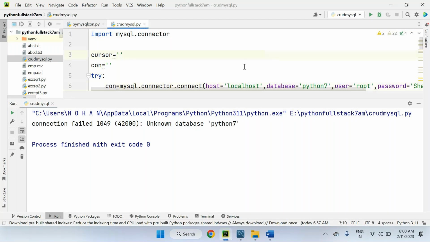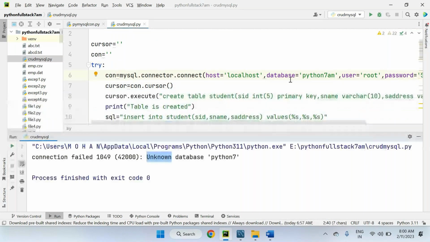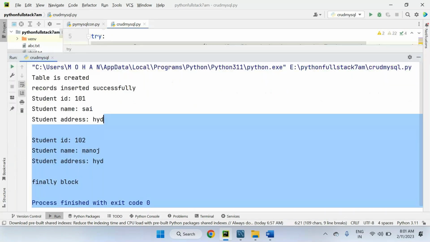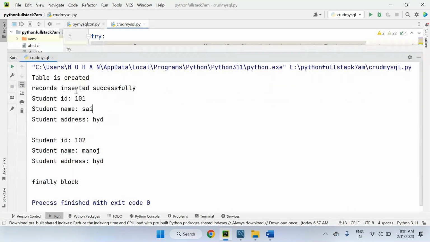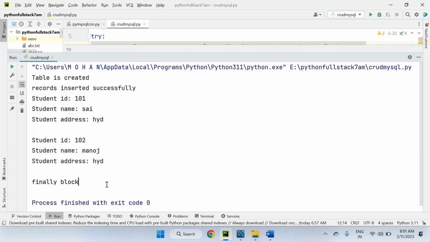Now I have changed the database name here. We got this connection failed, unknown database. Python 7am is not there. So exception handling is clearly working. Once everything is clear, click on run, and we got this clearly. Table is created, records inserted successfully, records also read one by one, and the finally block is closing the cursor and closing the connection. Okay.